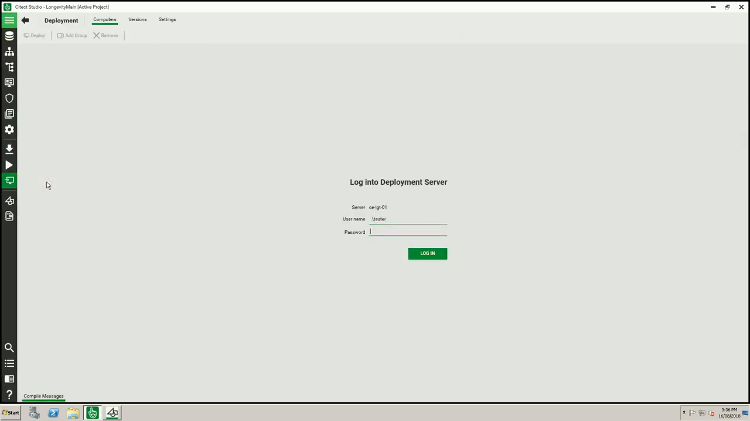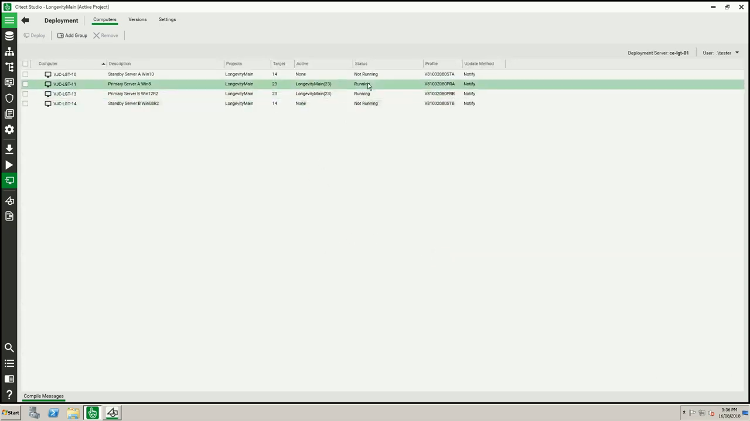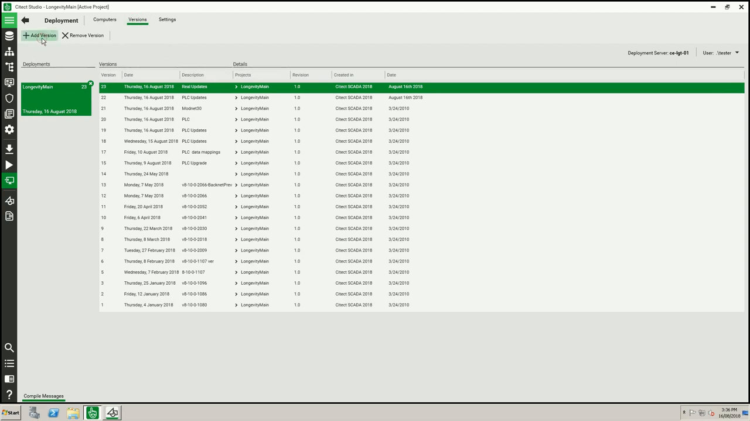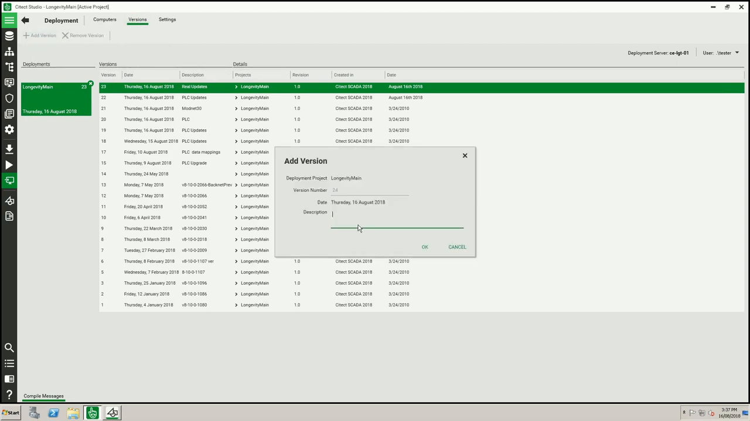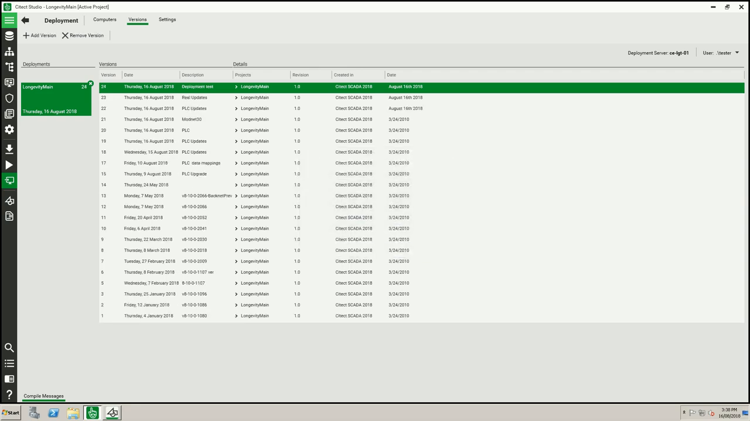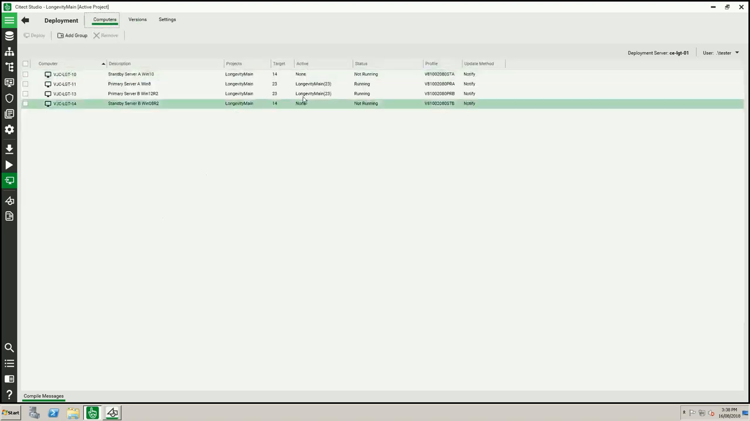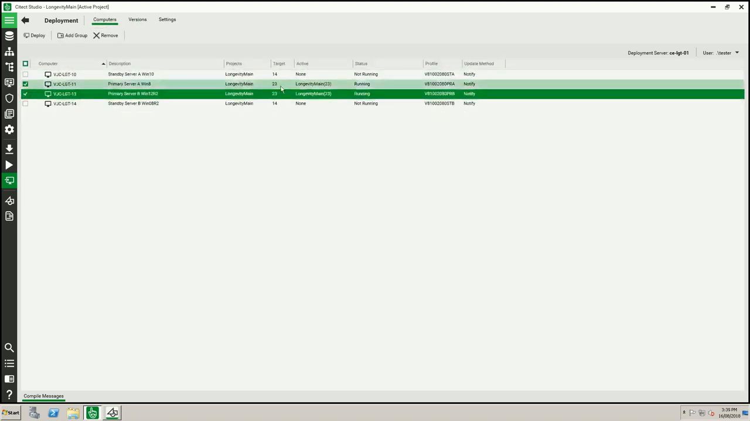So here I can log in with my Windows credential, and here we can see all my machines for the deployment. Two of them are running right now. And what I want to do now is to add a new version of my project. So I'm adding this new version and adding a description, deployment test in this case. When this is done, we can see the new version, version 24 in this case. And I want to deploy this new version to these two machines.